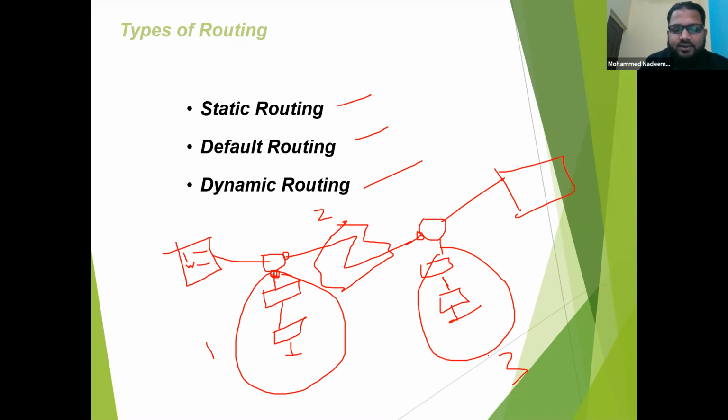This network and this network. If I go to this router, which networks are directly connected? LAN 2 and the WAN. Am I right? Yes, these two are directly connected. If I ask you which network is not directly connected to the Hyderabad router, obviously you are correct, this network is not directly connected. Similarly, from the Bangalore router, this network is not connected.